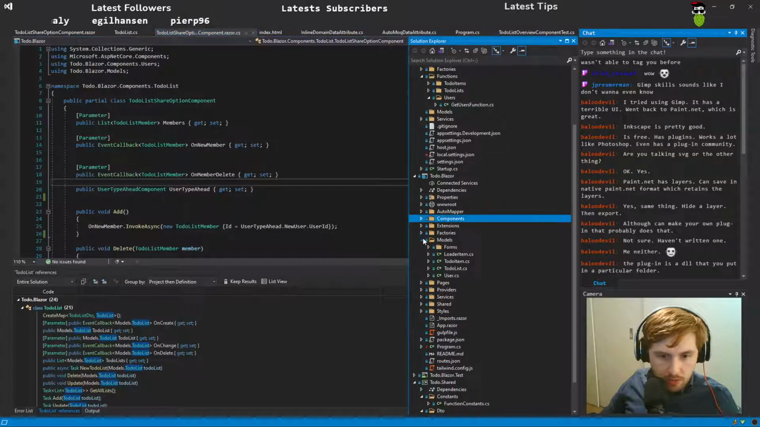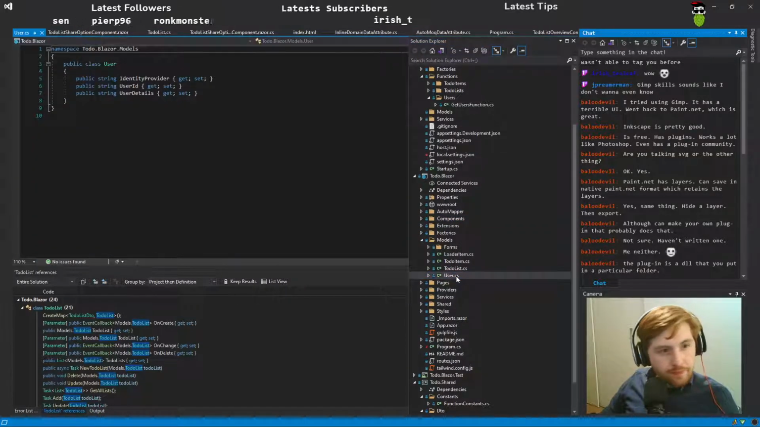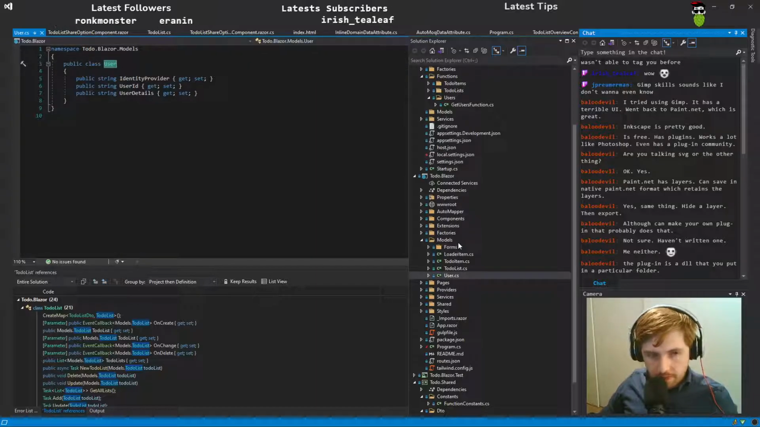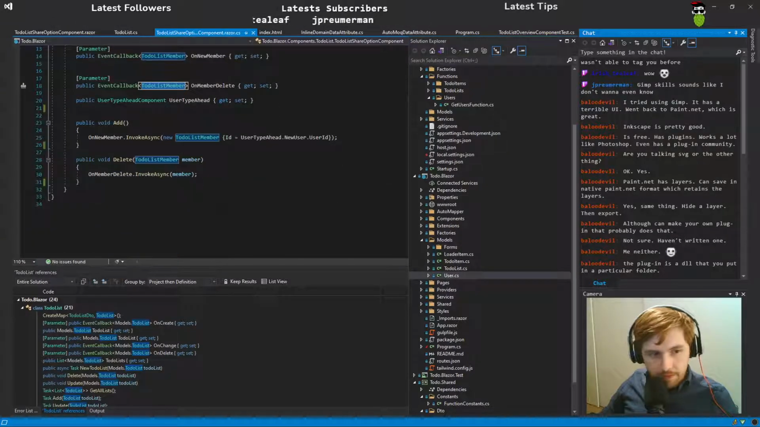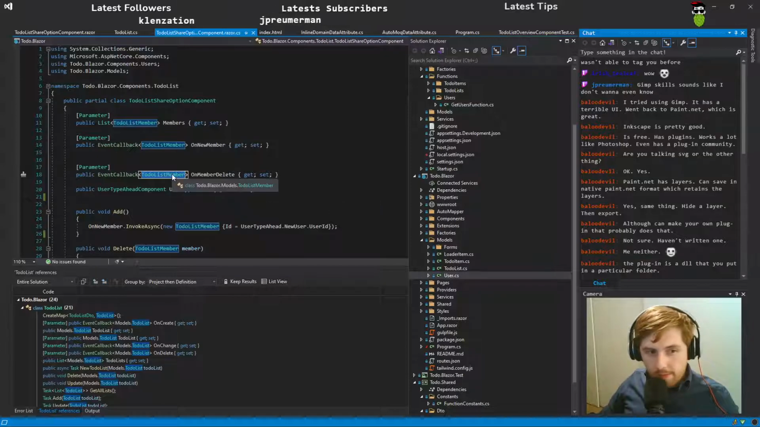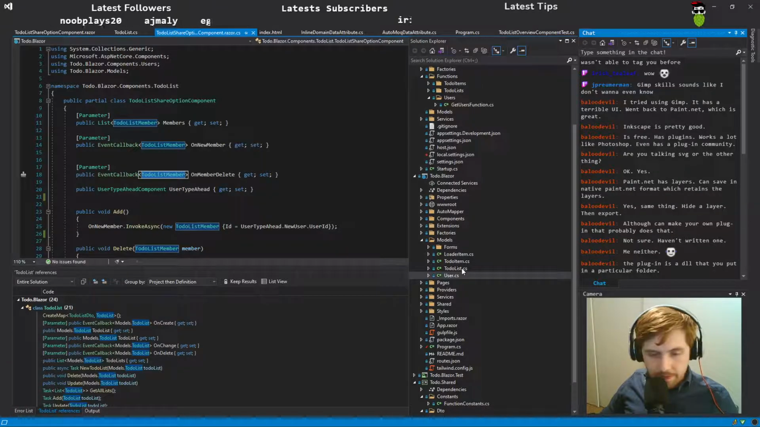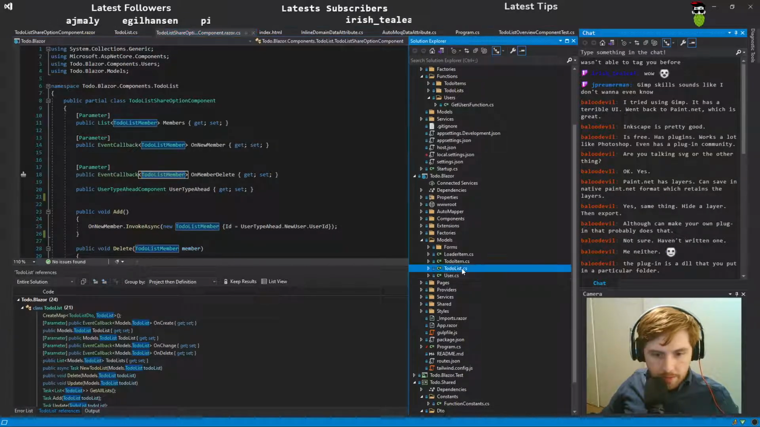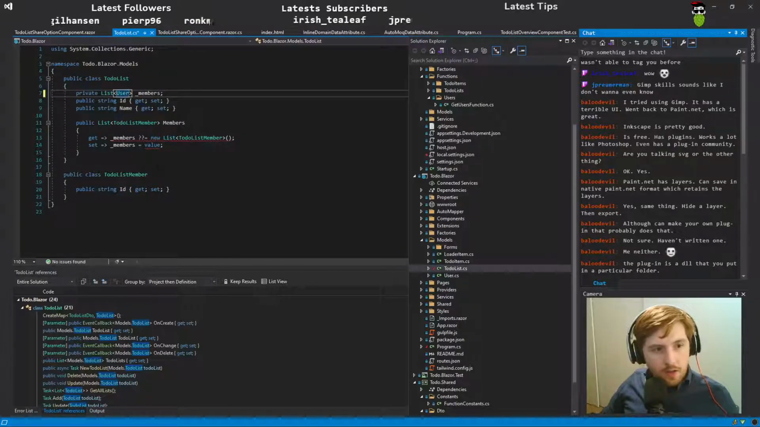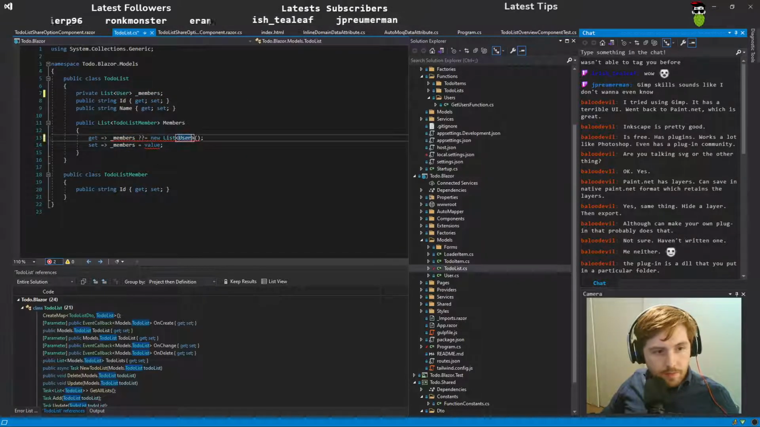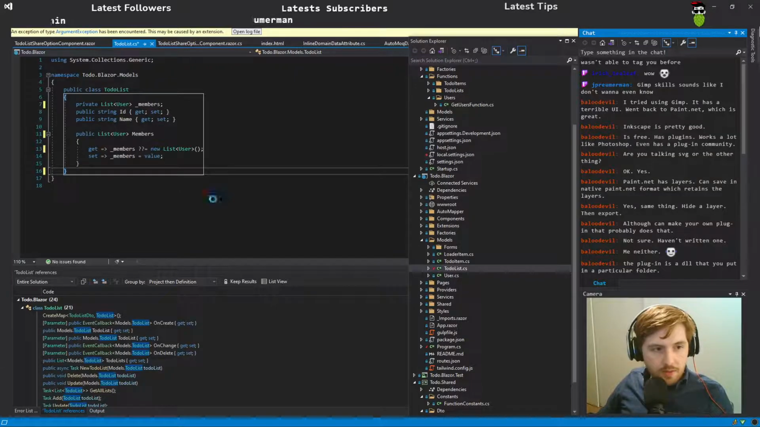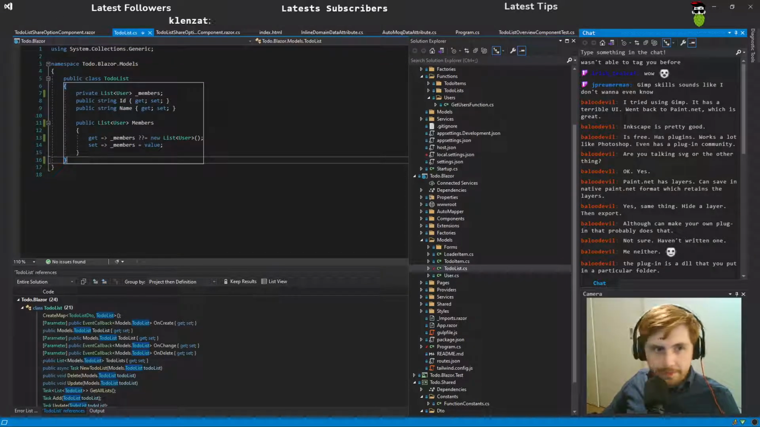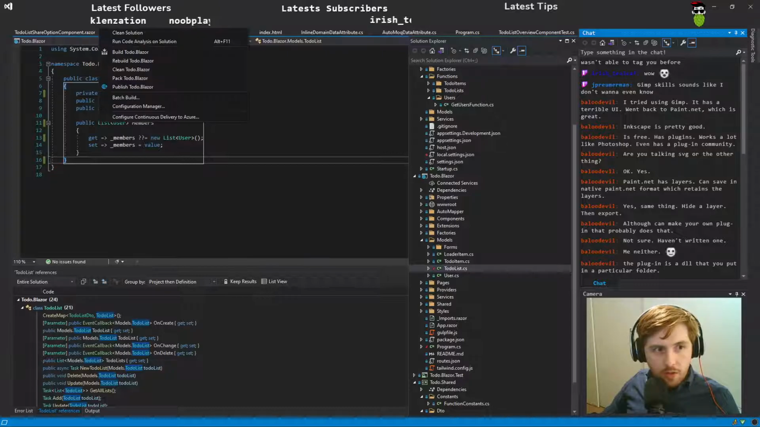Let's go to our models. Let's remove the to-do list member and make that the user's members. This is gonna break a lot, and we can remove this one. I don't want it. Let's rebuild and see what all breaks.